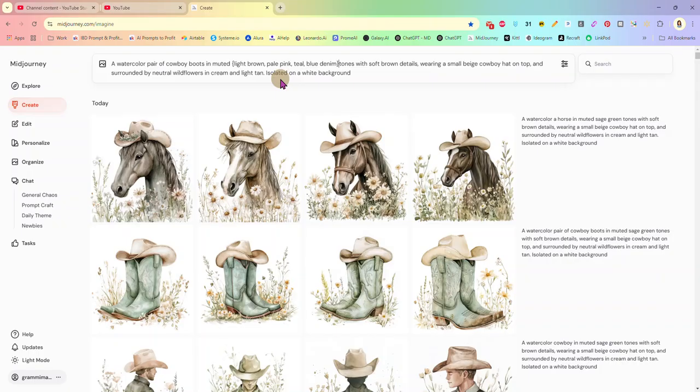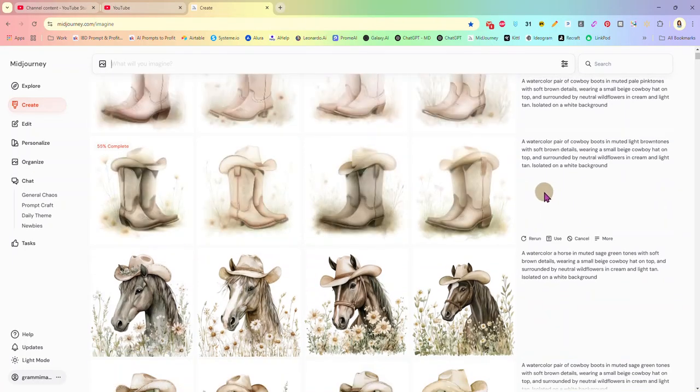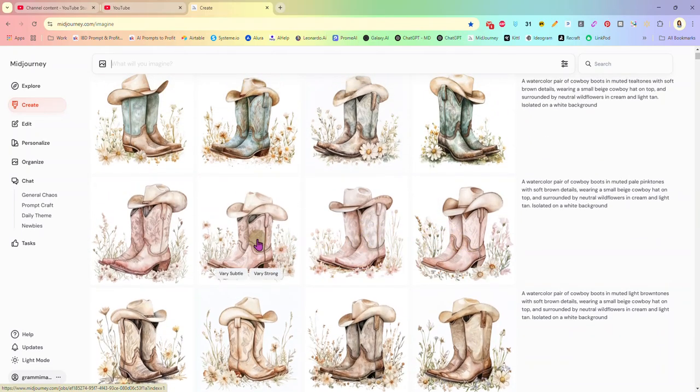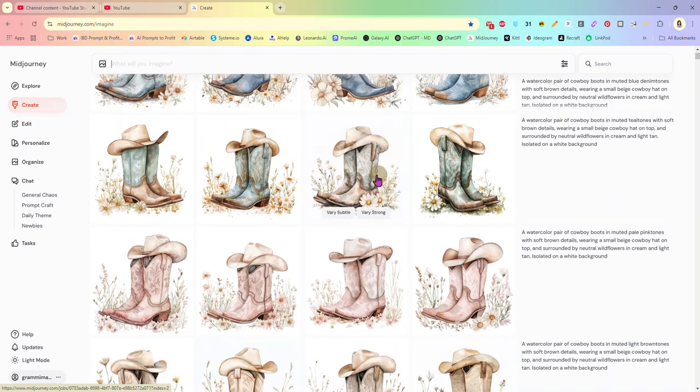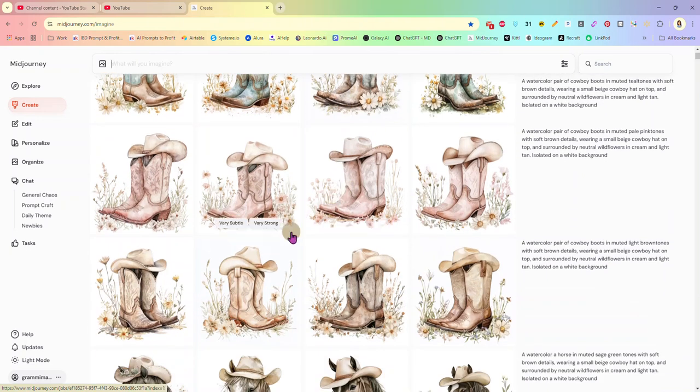So we don't have to just change the subject. We can do this with our color palettes as well. So this will now generate cowboy boots in different colors for us. And we have the light brown, and here is our pink, and this is more of your teal, and it's all muted colors because that's what the prompt called for, and then our blue denim. So it works with more than just your subject. Like I said, you can do it with your colors.